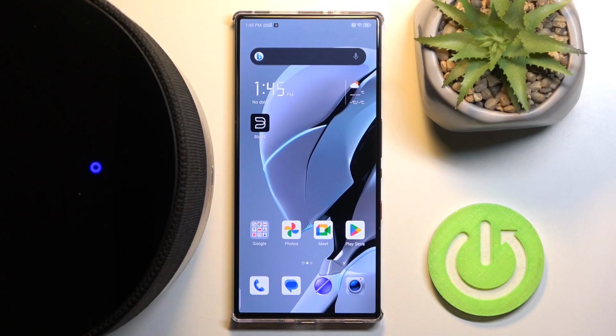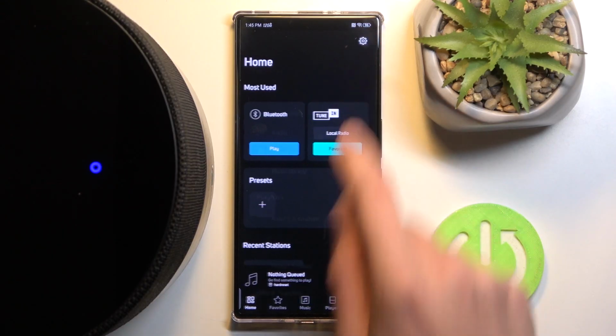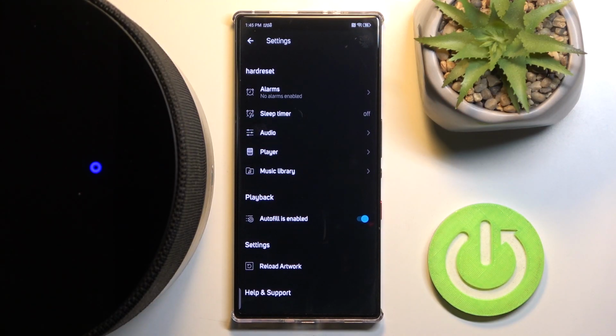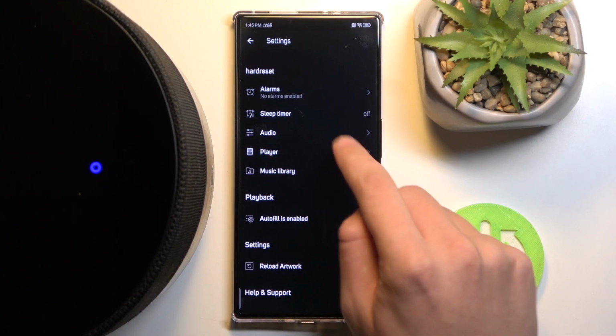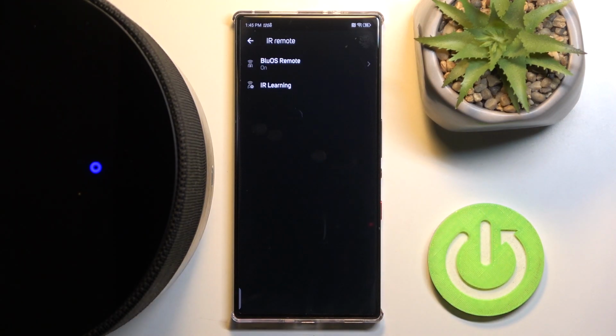So first we have to open our app, BlueOS, and now we have to go to the settings, clicking this gear icon over there. Now we have to go into player and click IR remote.